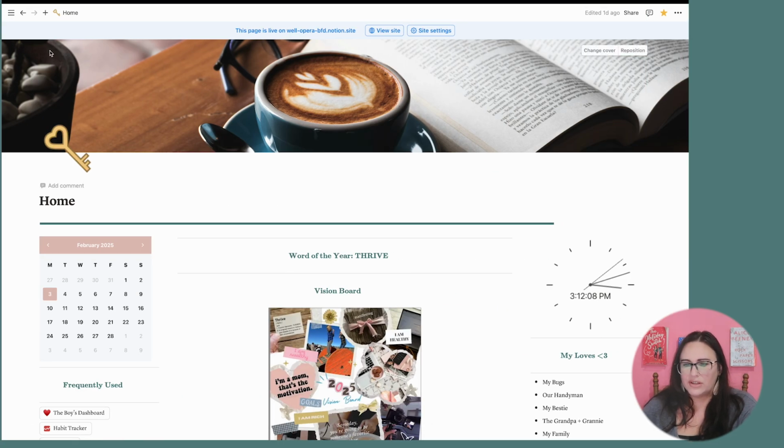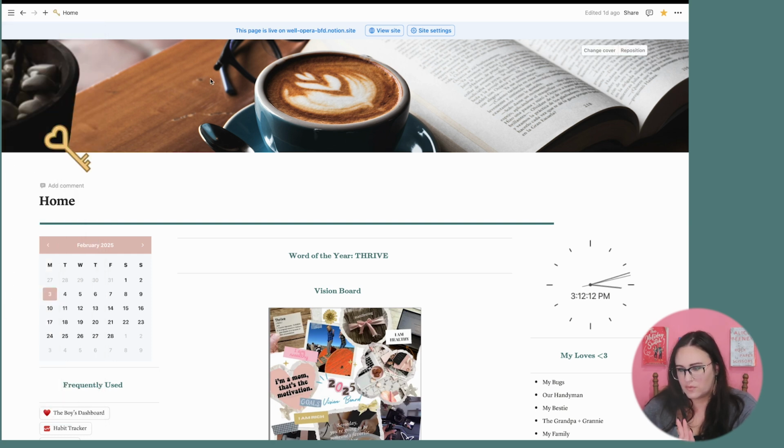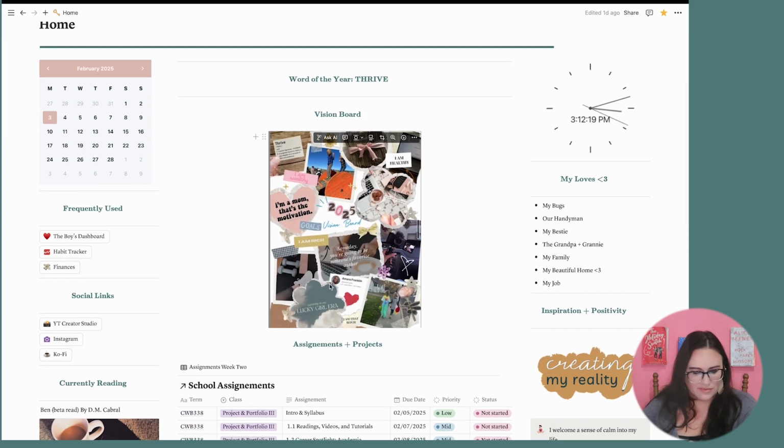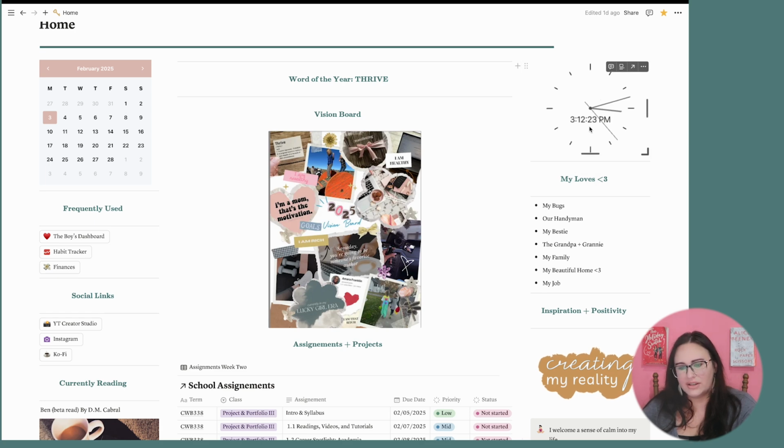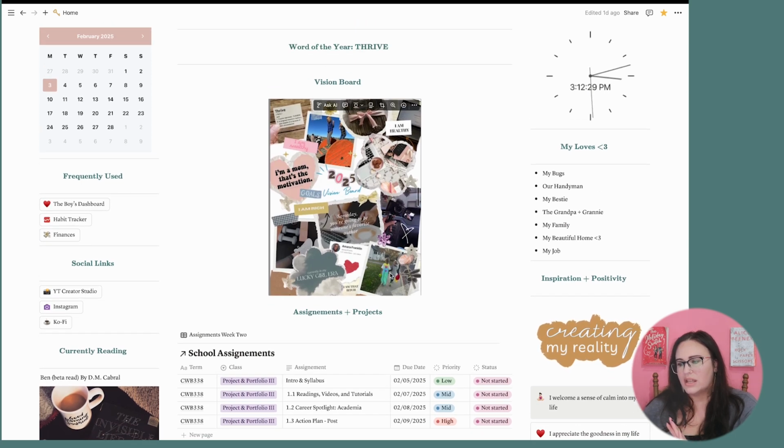If you've never used Notion, you have these on the side, but I finally figured out how to move that because I like this big. So word of the year is Thrive. You'll see my vision board here again. And then clock, calendar, and then I use the center and the side. So I'll go center, and then I'll go left side, right side.